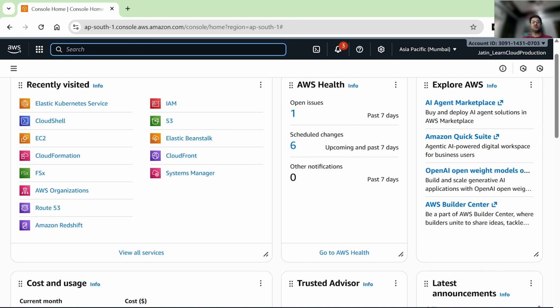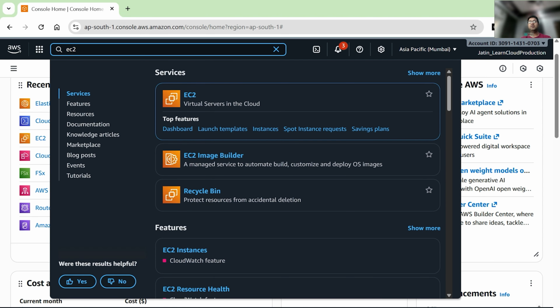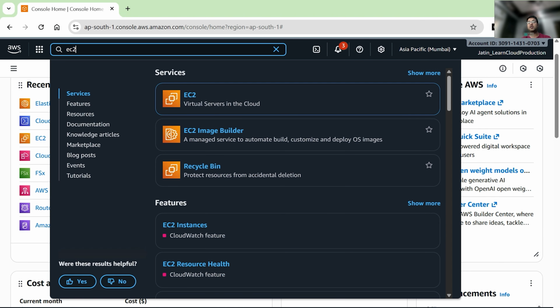You know how you can search for a particular service in the AWS search bar. You can type the name of the service, like I'm typing here, and when you type the name, you get a very short description about the service. Let's say, virtual servers in the cloud. This service helps you provide guest machines or virtual machines in the cloud. And the best part is it also gives you some top features.